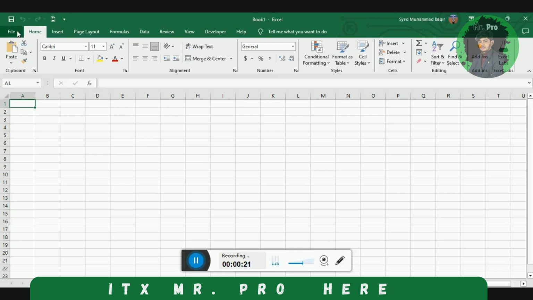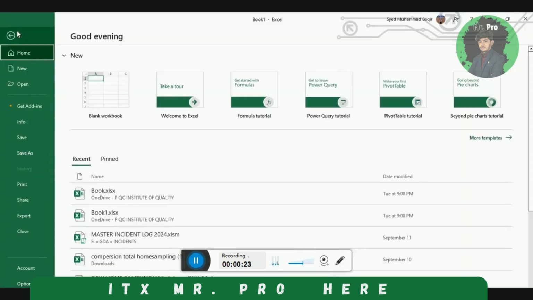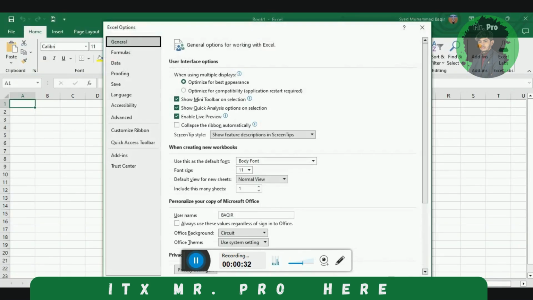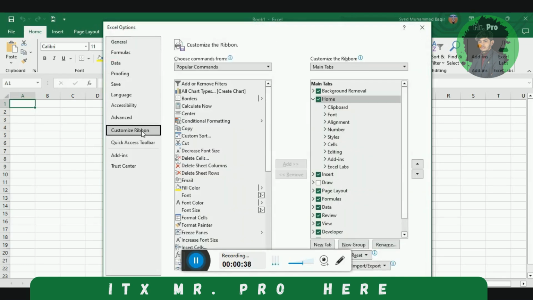First of all, you have to click on File, which is on the top left corner of your Excel screen. Scroll down to the bottom and you will find Options. You have to click on it. After clicking Options, you will find the option stating Customize Ribbon. Just click on Customize Ribbon and you will see two columns.